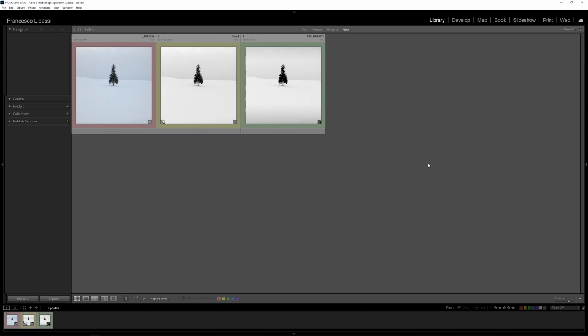Alright, so here we are inside of Lightroom in my catalog. We're going to look at a couple of images. Before that, just to give you an idea of my basic workflow. For 99% of my images, I do the bulk of the edit in Lightroom, and then I finish up in Photoshop.